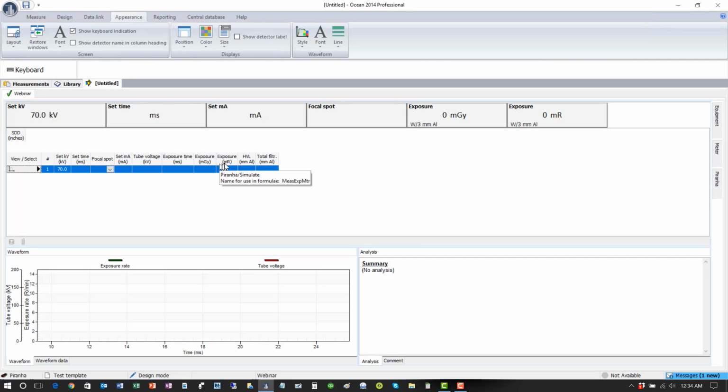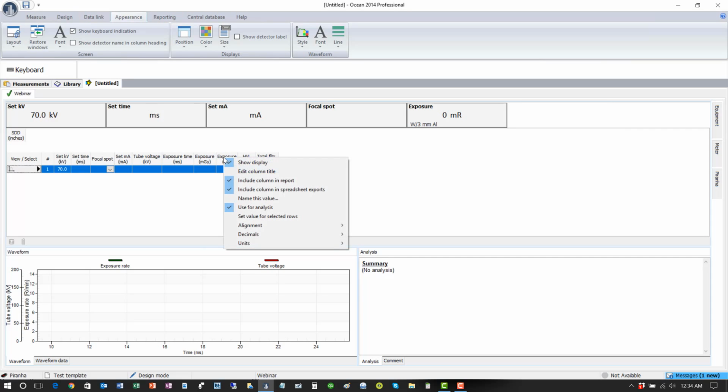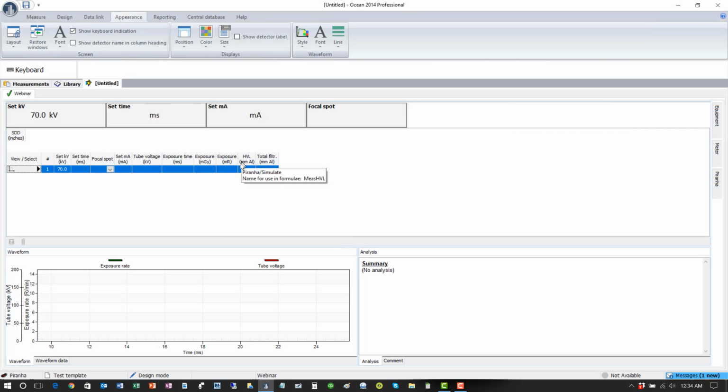So I've got milligray and MR both in the same exposure. I don't have to think about, well, do I want milligray or do I want MR? I can have both. Then what I'll do is I'll take for the moment and just pull those displays off of the template. Now what I want to do is I want to take and add in some more rows here of all the measurements I want to do.